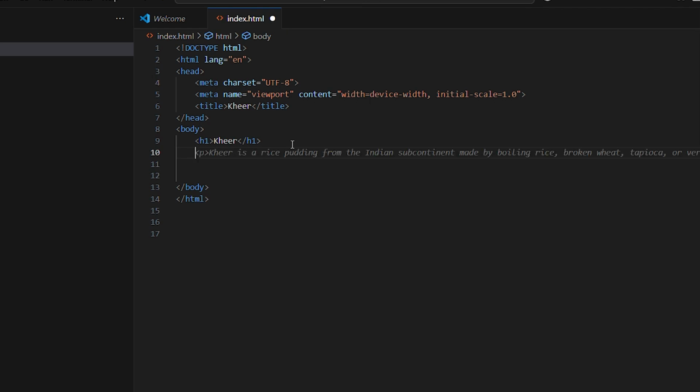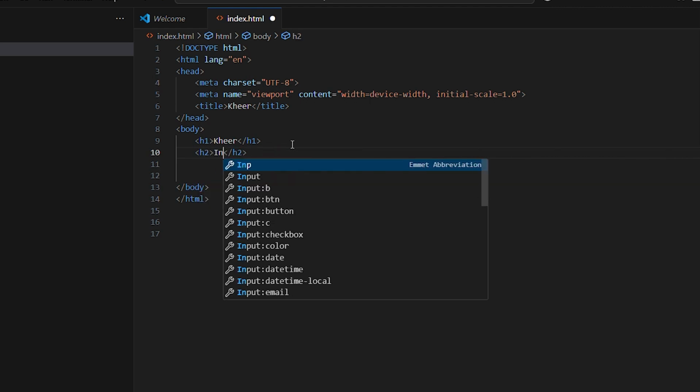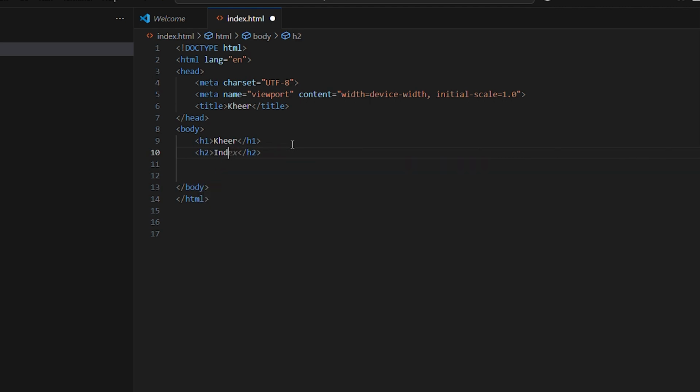Now, what is in a recipe? An ingredient list, and its way, the procedure. So we could use an h2 tag, which is a little bit smaller. Ingredients in an h2 tag. Then we would have an unordered list.